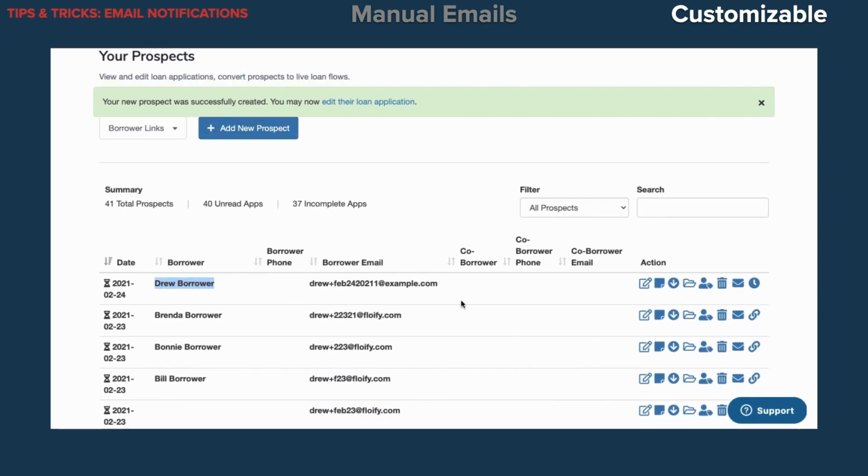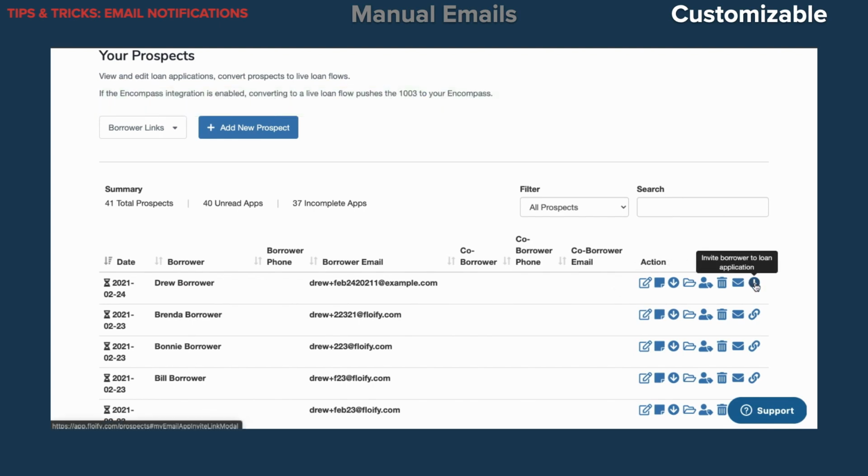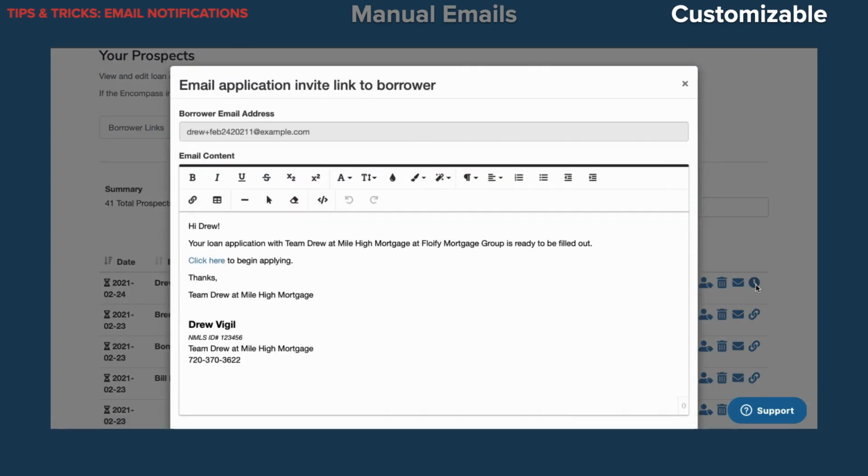All right, but there's Drew borrower. And if I look over to the right under the action column, I'll see a little clock icon that says invite borrower to loan application. Now if you have a chain link, that means the borrower has already received that email. If it's a clock, the borrower has never gotten this email yet. And if you click on this, it's going to show you a preview of what the borrower is going to receive. So let me go ahead and click on that.